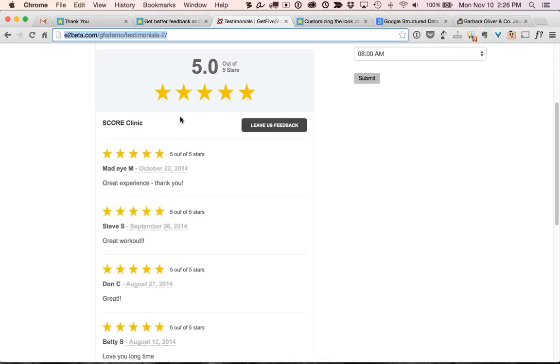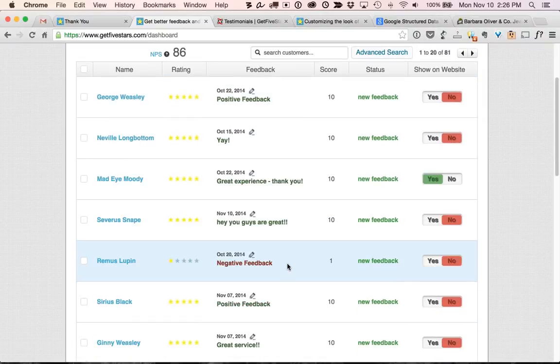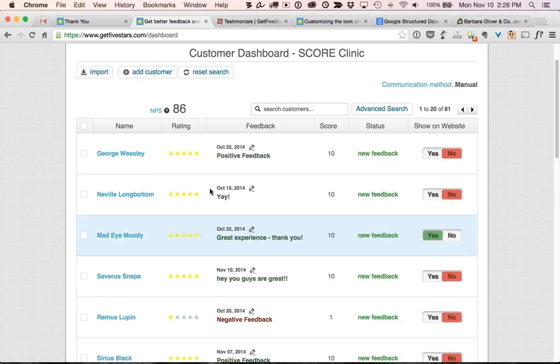What we're doing with GetFiveStars is we're capturing these testimonials privately. So number one, if there's a problem, you know about it before it goes public, you can deal with it, you can help that customer and take care of the problem. And number two, if you know they're happy, now you've captured this testimonial that you can put on your website. This is not the review from Google. This is your own content, your own review that you can put on your website, in addition to capturing the reviews in Google and Yelp and Facebook.